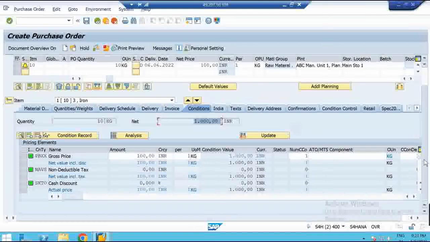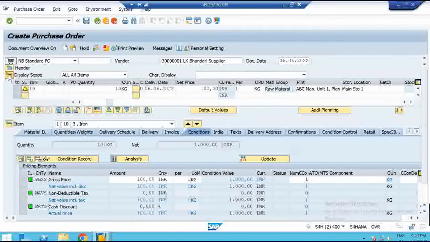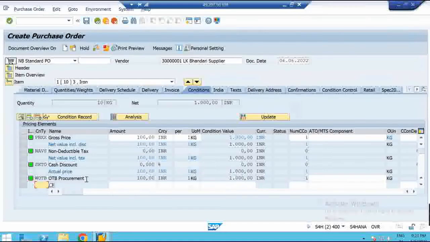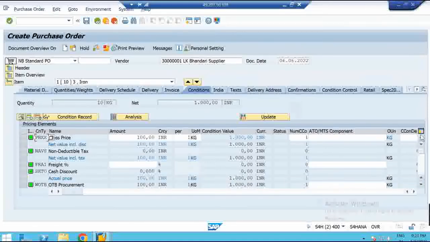Now let me show here one freight, then you will understand. Suppose I am putting FRA1. FRA1 is the percentage-wise freight. Suppose I am putting 2%. So it is calculating 2% based on what? Based on this amount. So 2% of 1000 rupees is 20 rupees, so 20 came here.